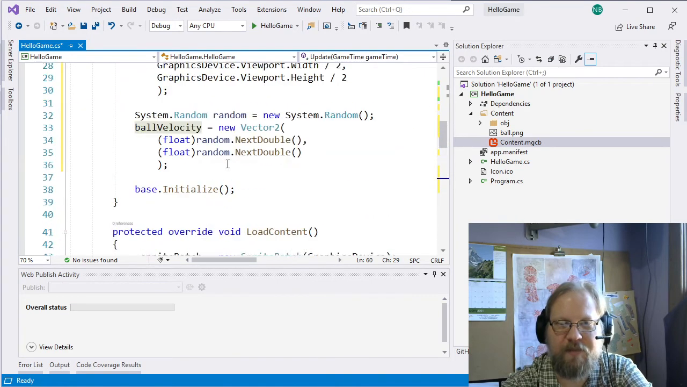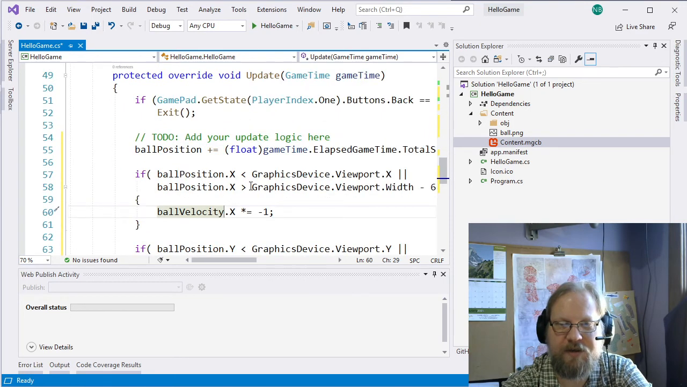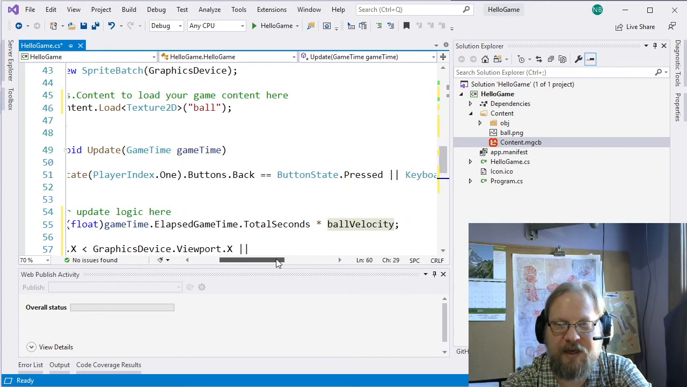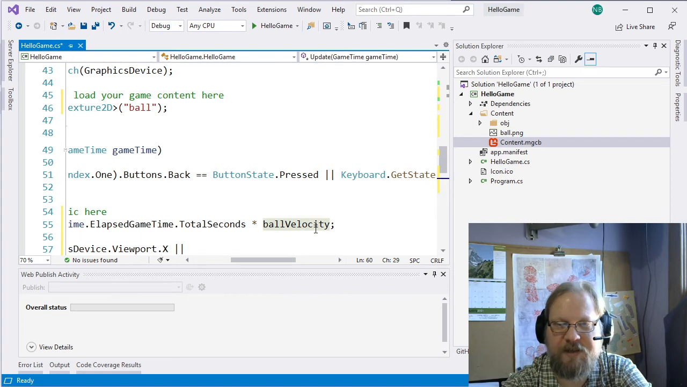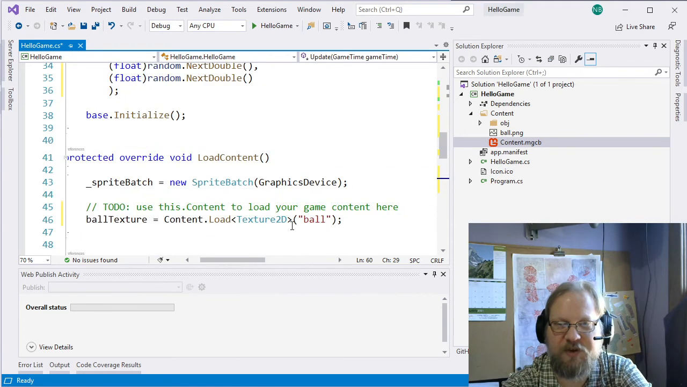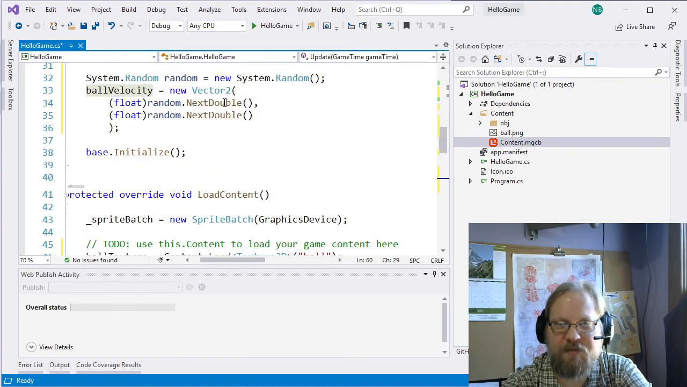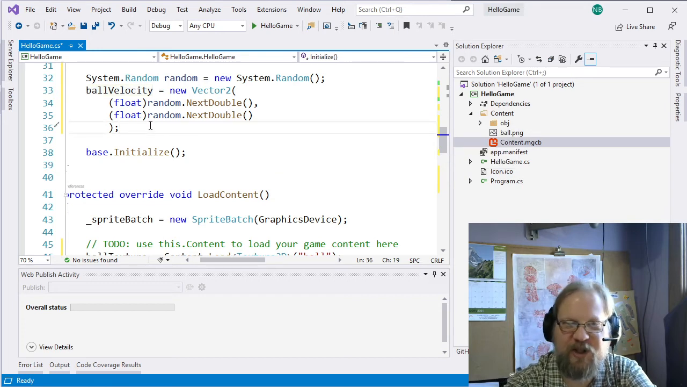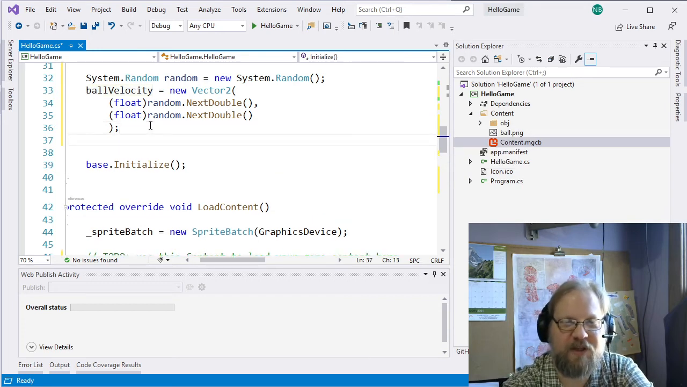And actually going back up here, right now, if we look at this speed and we consider it in terms of the time that we're updating here, this is seconds times velocity, so our velocity is now measured in pixels per second. And if we look at this, this is between 0 and 1, this is between 0 and 1. So that means we're looking at less than 1 pixel per second. That's going to be an extremely slow ball. So we might want to pick up that velocity.